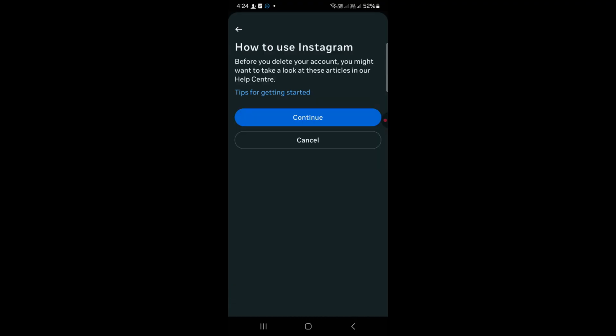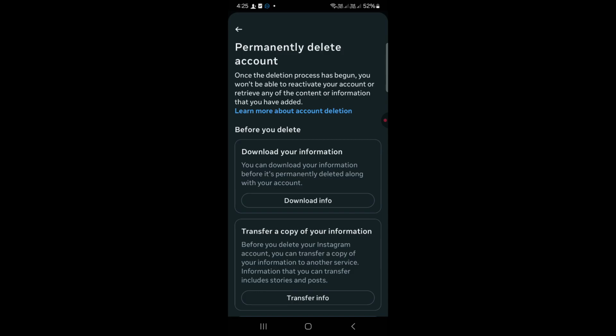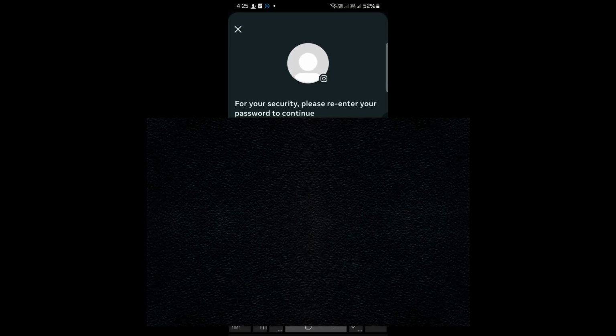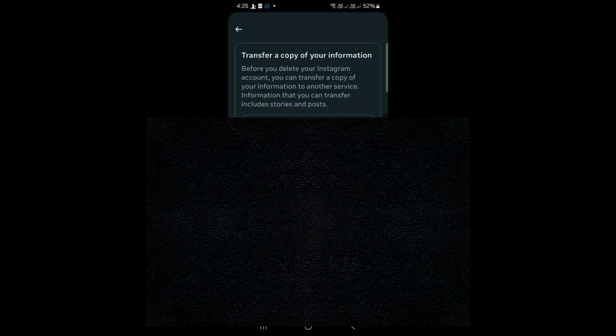Before you delete your account, you might want to take a look at the article in our Help Center on how to use Instagram or remove something on Instagram. Just click on here. So now you need to select Permanently delete account. Just click on Continue. Now you must type your password right here. So I write my Instagram password here, then click on Continue.